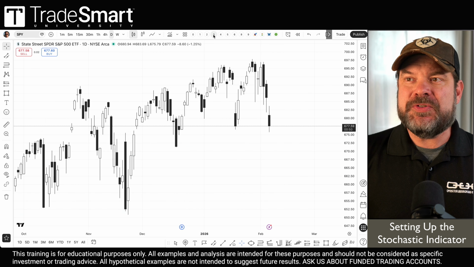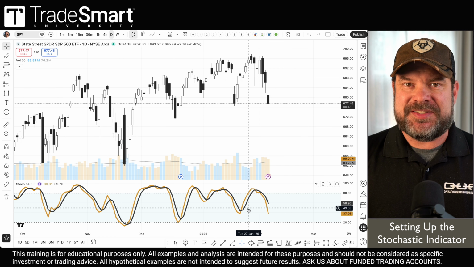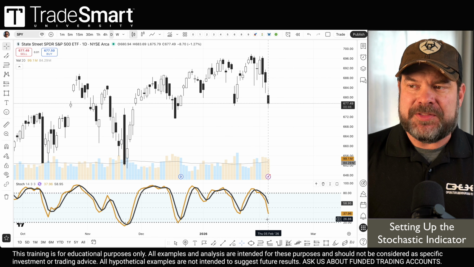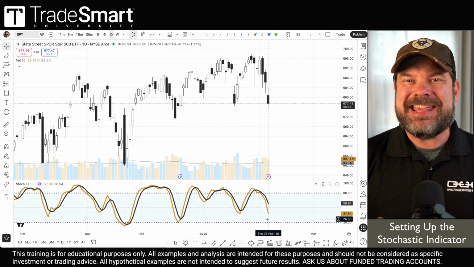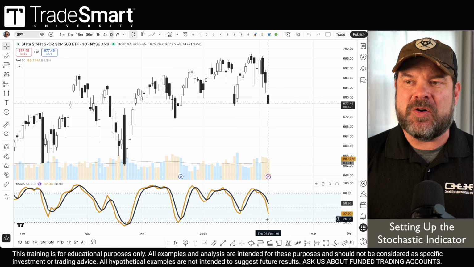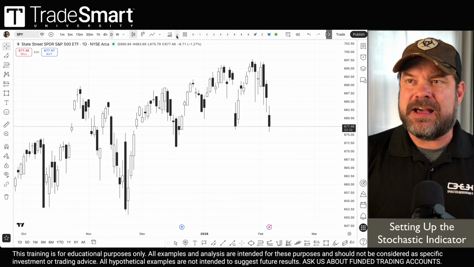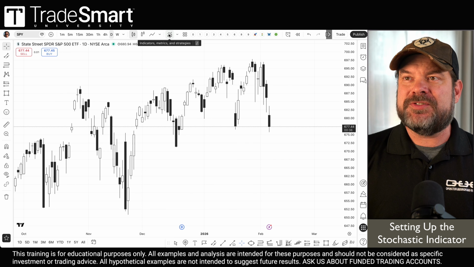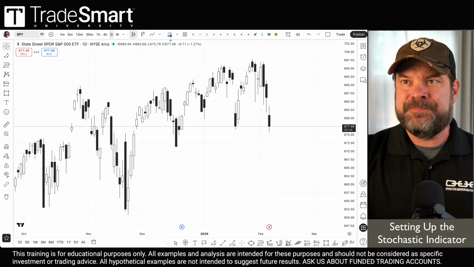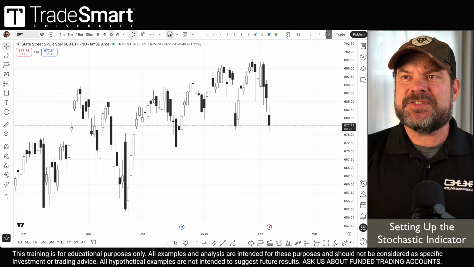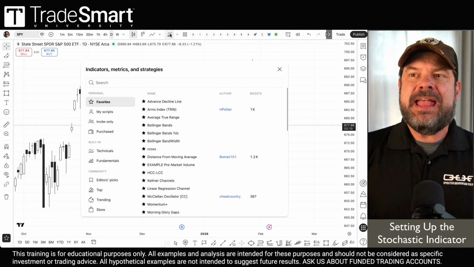The indicator I use the most is stochastic, and you'll hear me talk about this in PowerTrader. It's kind of my gauge to see when stocks go on sale. So let's assume that you don't have that on your screen, and I'll show you how to add it. Come over here to this icon. It looks kind of like a bar chart with a line over it, and you can just click that to bring up a menu and start searching.